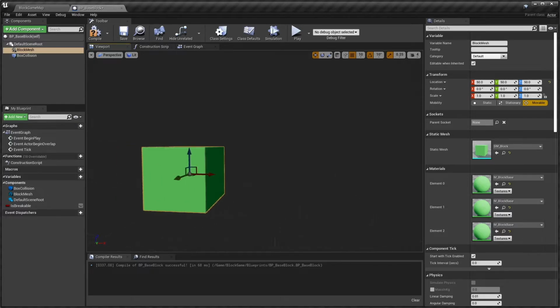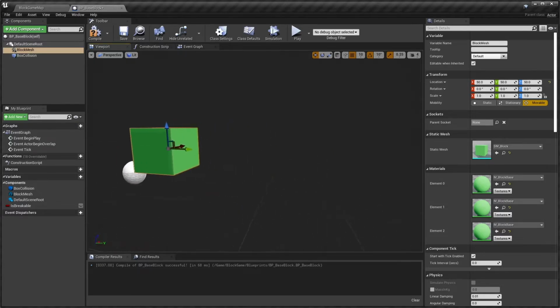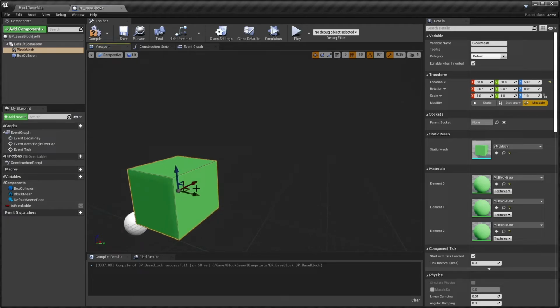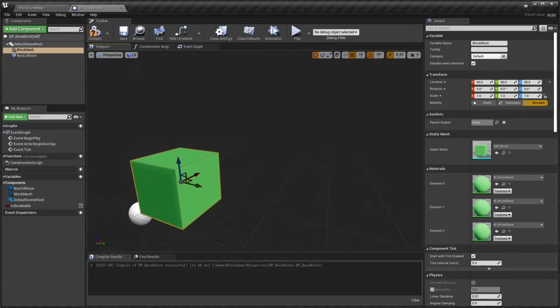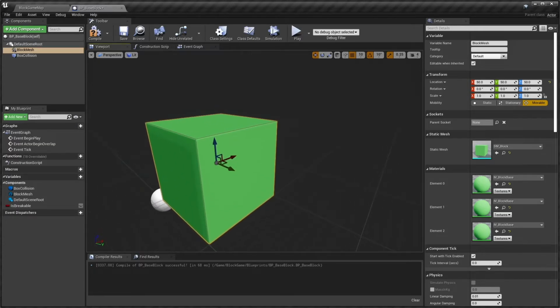0, 0. And if we click on the Y-axis, it will be 0 in the X, 1 in the Y, and 0 in the Z. And if we clicked on the top, it would be 0 in the X, 0 in the Y, and 1 in the Z. We're going to make use of this in just a second. That's why I'm taking the time to explain it.